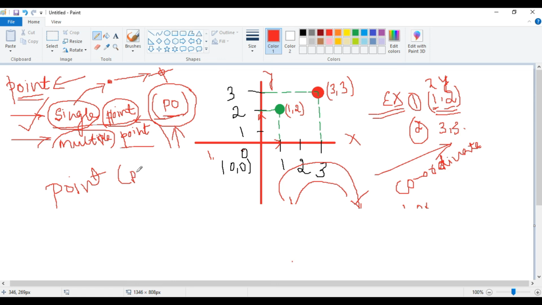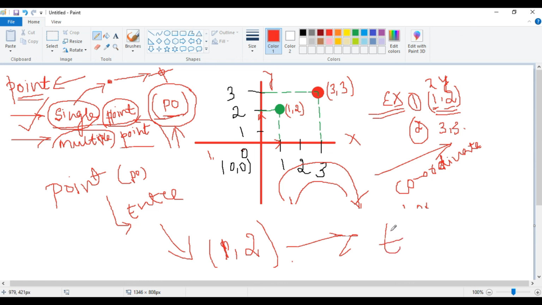You type PO or point, then I need to hit enter, right? So it will ask you to specify a point. So what you need to do is just type 1, 2 and then hit enter. On the XY plane, you are going to see only this much in your AutoCAD. So it is going to give you your first point.